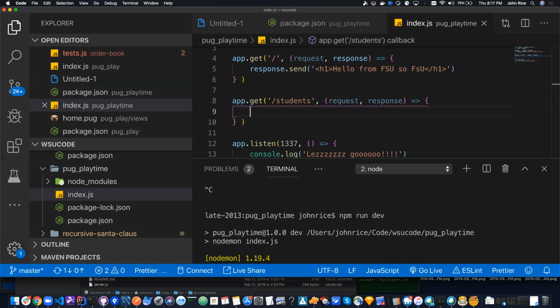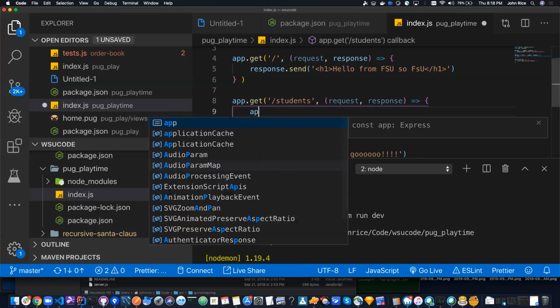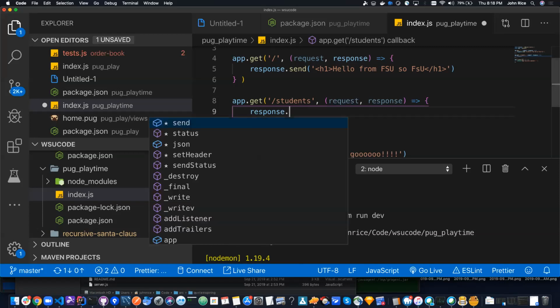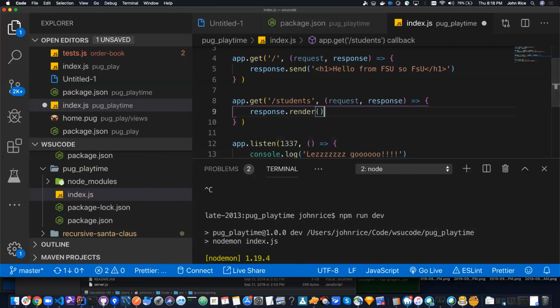So response.render is what's going to try to utilize pug. If we try to use that without actually setting up pug yet, it'll be interesting to see what happens. So I'll just try that out: do a response.render rather than a send. And then I'll expect that to be broken.